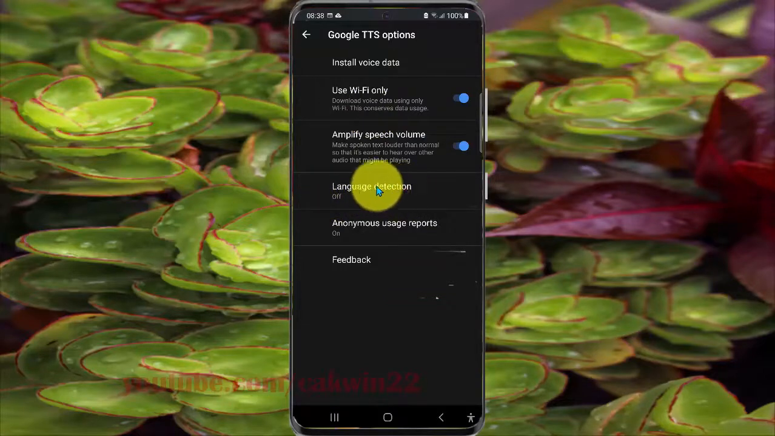Select language detection, and then select conservative. Now Google text-to-speech language detection set as conservative.